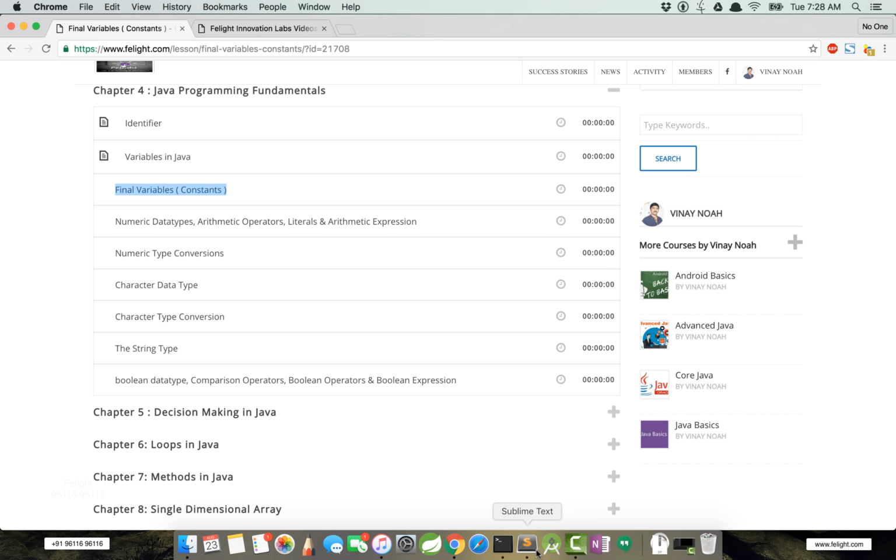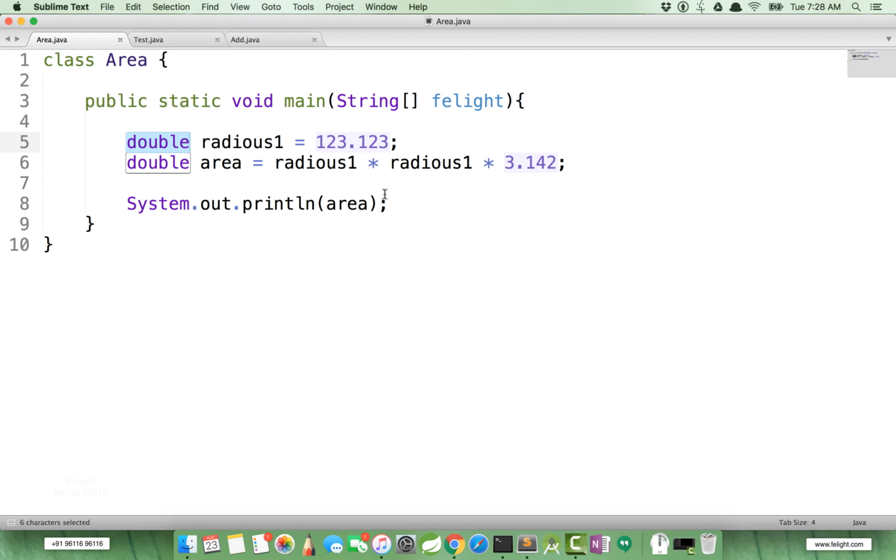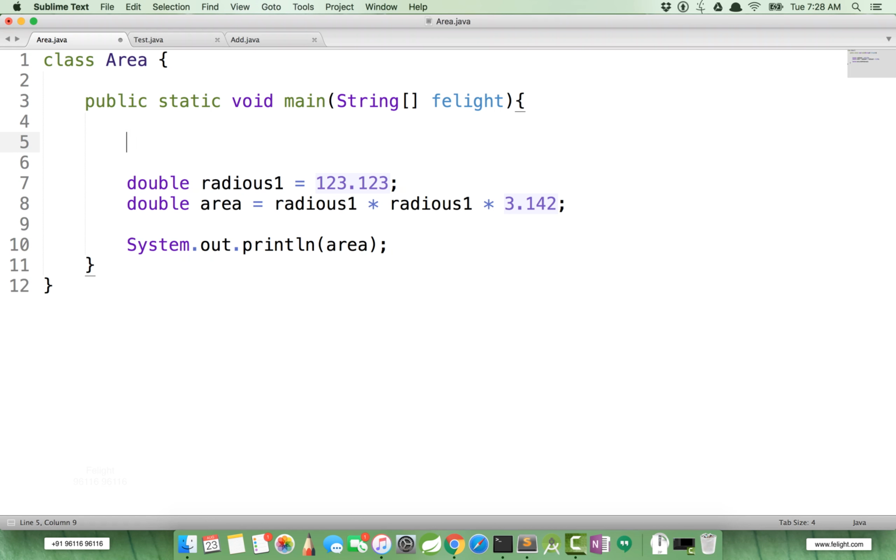So now, let me go back to our previous example. Let's go to area. Here we know this is pi r square, that is radius star 3.14. We know this is the value of pi, and this pi value will never change. If you are using this pi value in many places in this program, then I would go here and write double pi equal to 3.142.